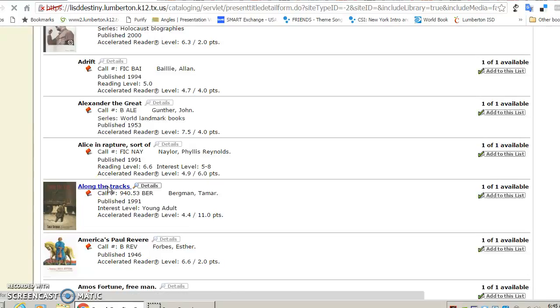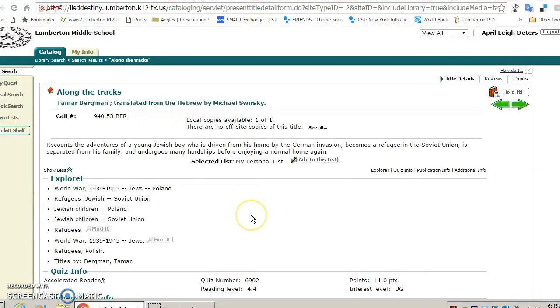So I'm going to click on the title. Again, I should be able to see the book cover. It tells me what the book is about. It tells me that there are 1 of 1 available. So if there's 1 of 4, that means the library actually has 4 copies of the book, but 3 of them are checked out or not available at that time. So that's where you would look to see if we have it.